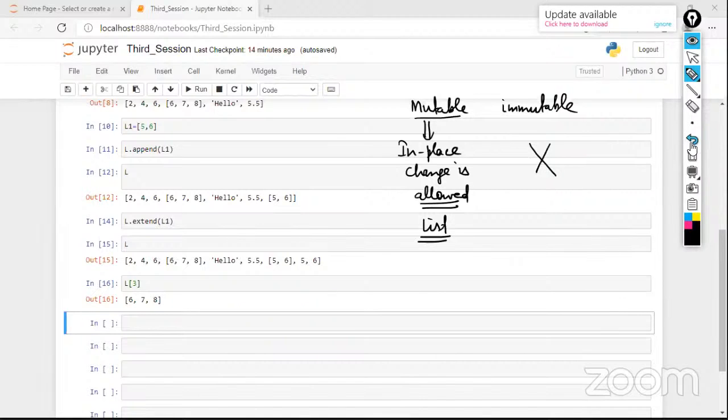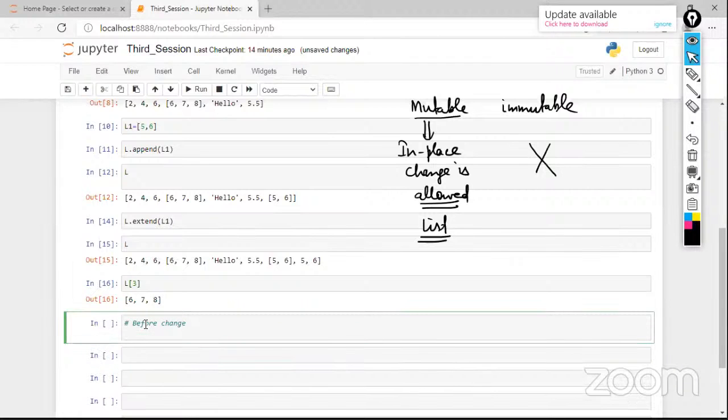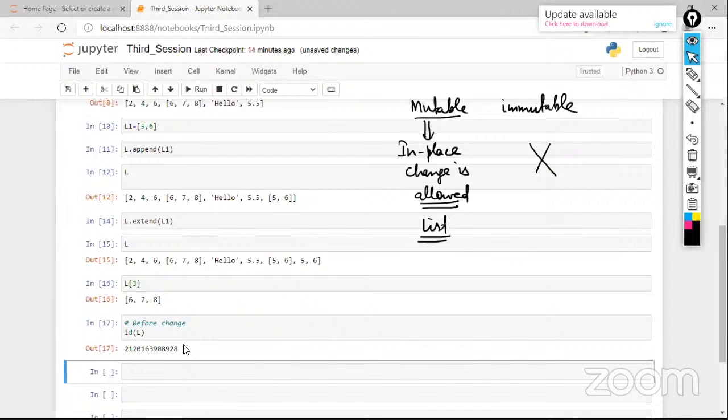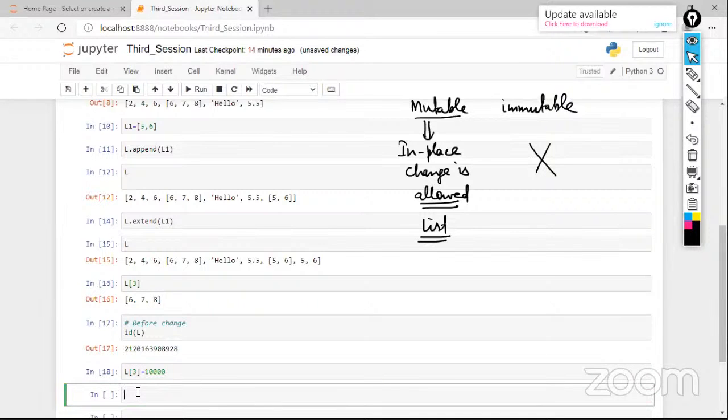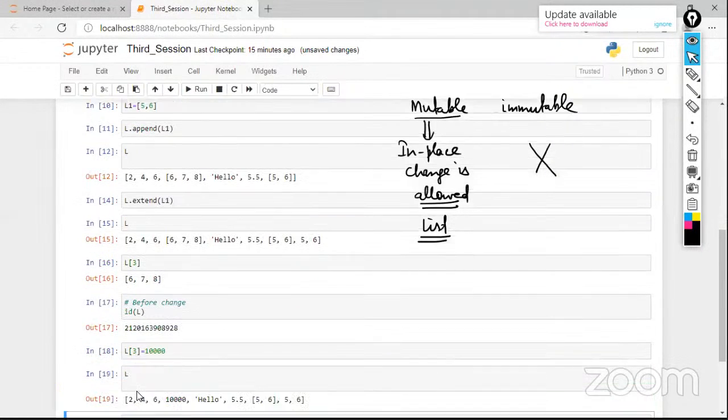So let me show you what I'm trying to say. Let's say we know this L is this, and we know L3 is this. Before changing, I am noting down the address. I am saying ID of L. In place means I am talking about the address. So let me print this. This is the address, guys, please make a note of it. Now instead of L3 having this, I'm going to make a modification. I'm going to say L3 is equal to 1000. Now I'm going to execute this. Now let's see, if I print this value of L, let me print it.